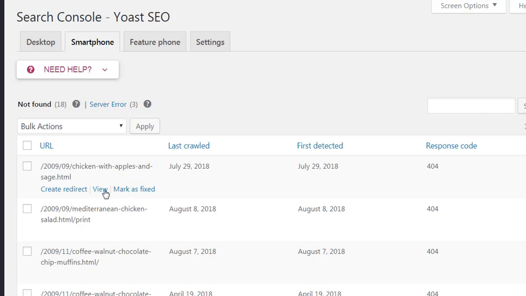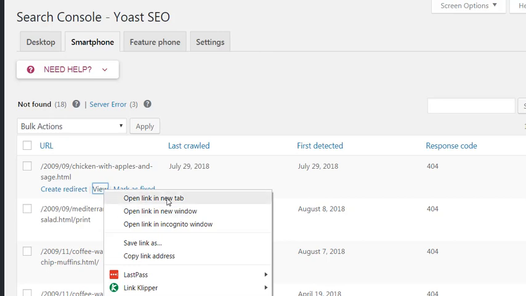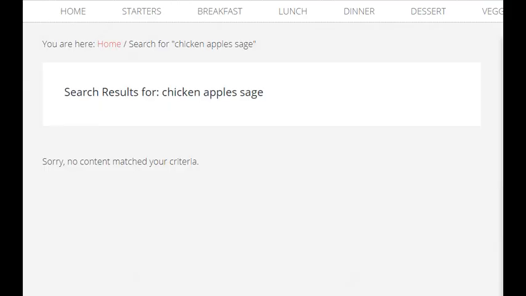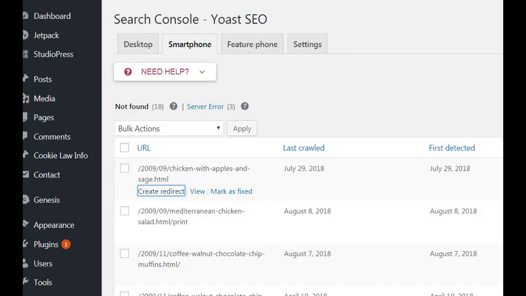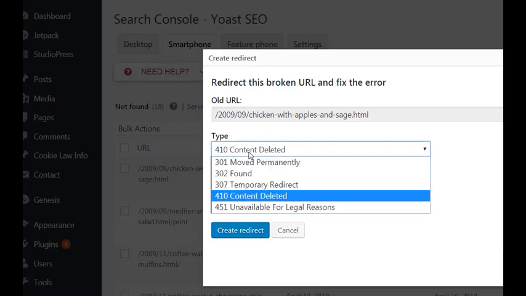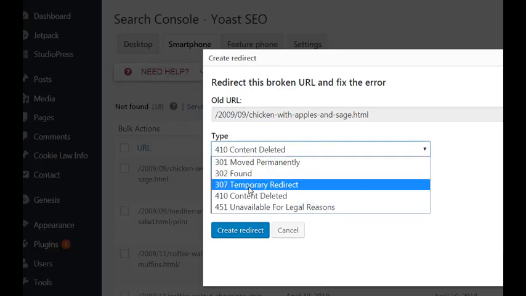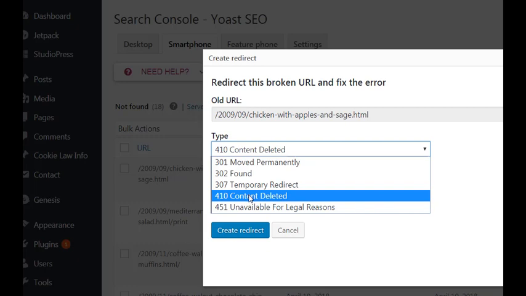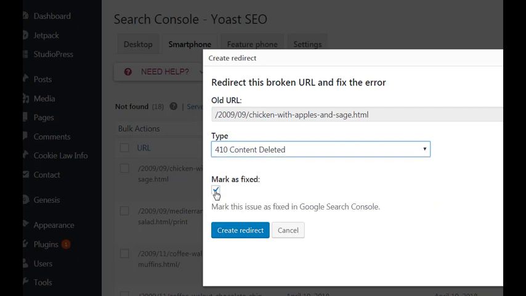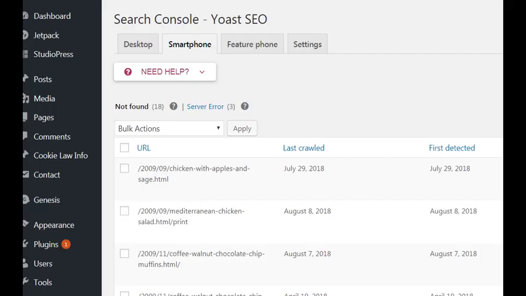Well, first of all, we need to make sure that it's actually broken. So we're going to right click, open the link in a new tab, and this is showing not found. So what we'll do on all of the ones that are not found is go create a redirect. We will find the content that is deleted, content deleted, 410, mark as fixed, so it will also be fixed in the Google Search Console, and click redirect.